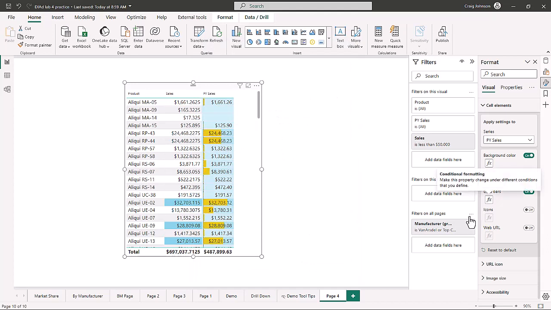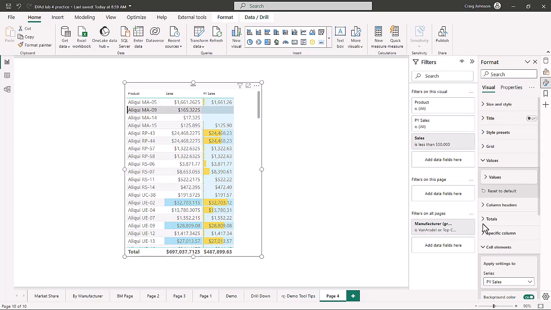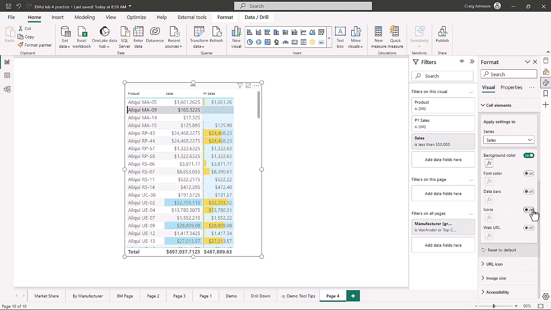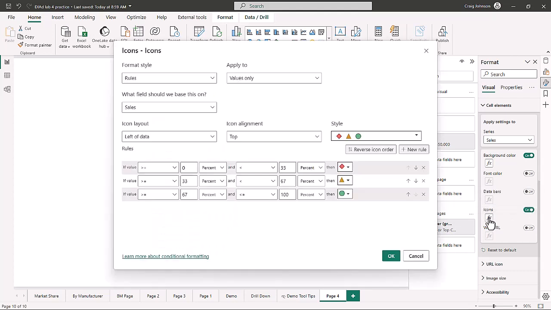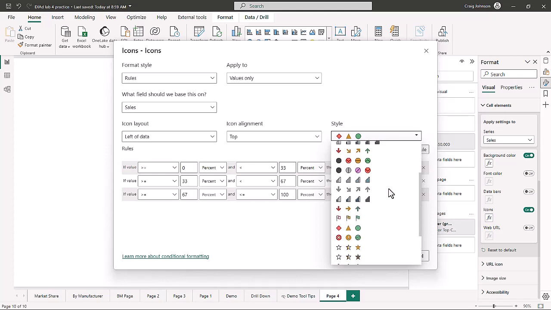and change that on the prior year sales. We could go back to the cell elements, and we could go to the sales, and we could add icons. So your icons could be any number of icons. You've got different styles. You can choose from arrows. You can choose from green to red. You can have arrows, you can have flags. So there's lots of different options under the conditional formatting.